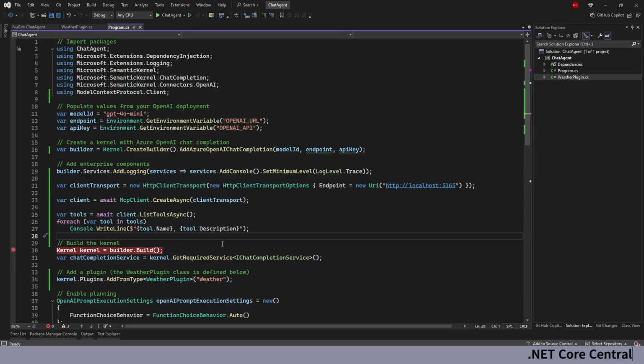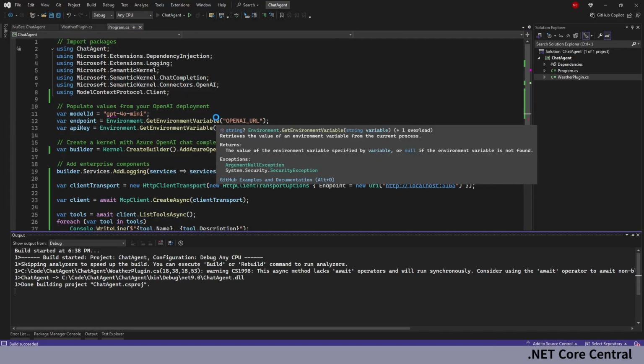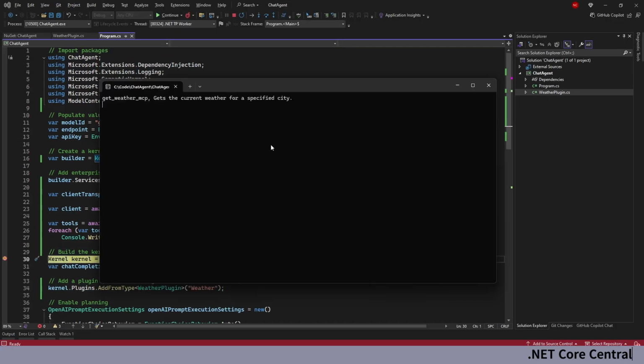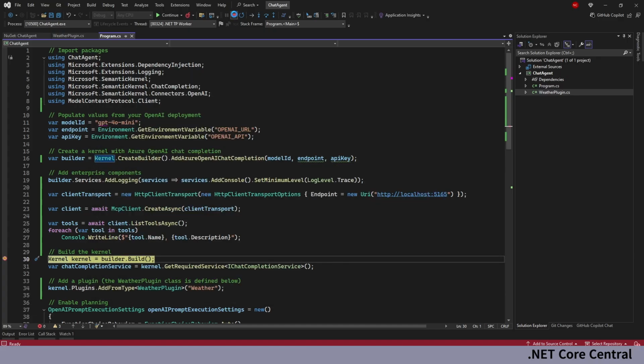I put a breakpoint here because I don't want to execute through the entire code. I just want to show you that we are able to create a client transport, then create MCP client, list the tool, and print out the name and the description of the tools that are available in that MCP server. So if I run here, you can see the breakpoint is hit, and now you can see get weather MCP. That's the name of the tool which we defined in the MCP server, and the description of that. So this is working as expected.